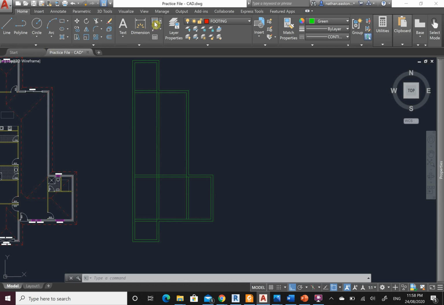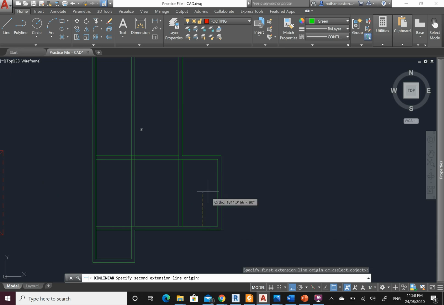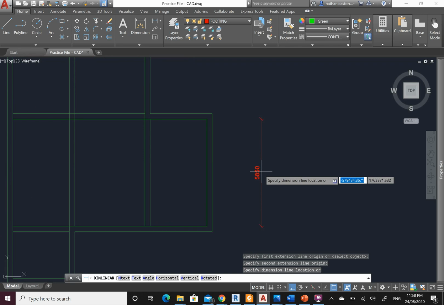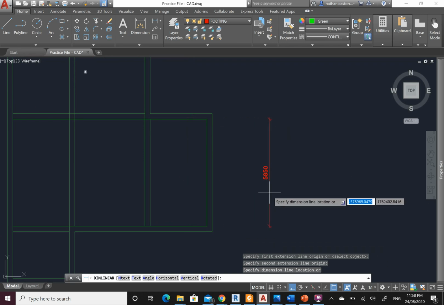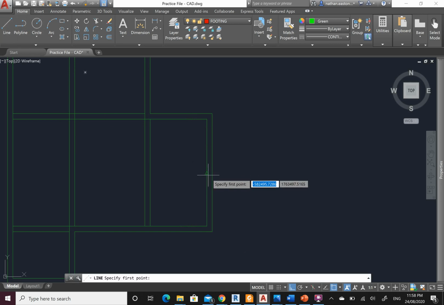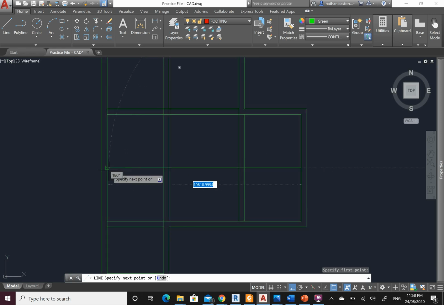So what I'm going to do is measure. Remember, I've got 4 meters maximum center to center spacing. So from here to here is 5850. If I add 300 to that, which would get me the center to center spacing, I'm at 6150. So what I need to do is draw a line and put another footing right in the middle. So I snap the midpoint and come straight across to there.